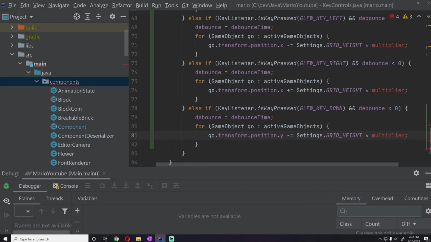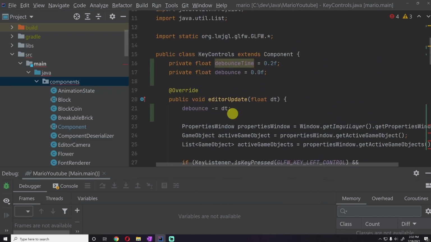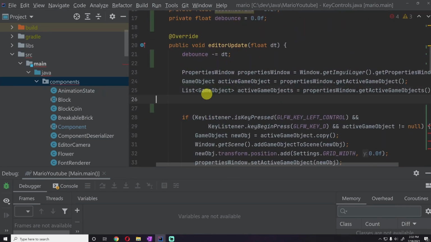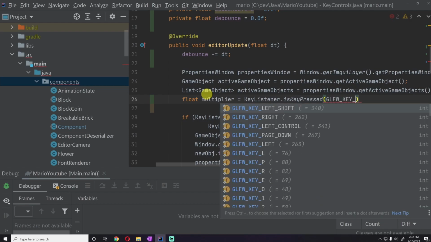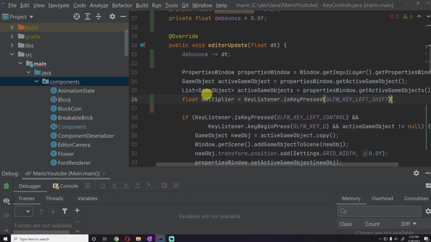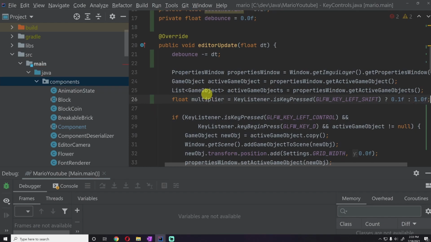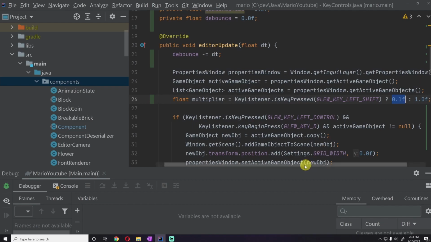Now that multiplier value is pretty simple as well. We can just go up to the top and we'll say float multiplier equals KeyListener.isKeyPressed(GLFW_KEY_LEFT_SHIFT). So if the player is pressing the left shift key, we'll move at 0.1 increments at a time. Otherwise, we'll move 1.0. So this means we'll move 1/10 of a grid space if they're holding shift and the full grid space if they are not.